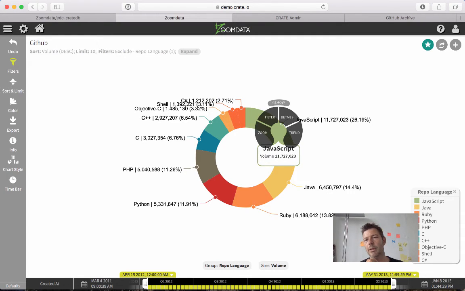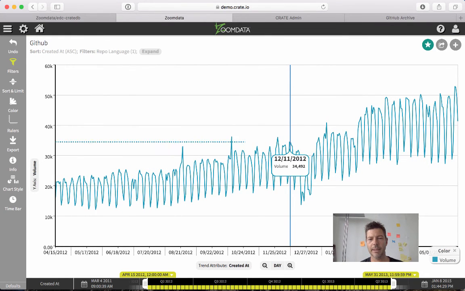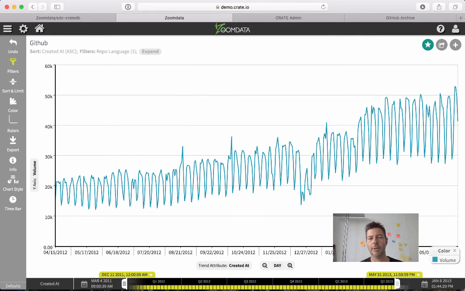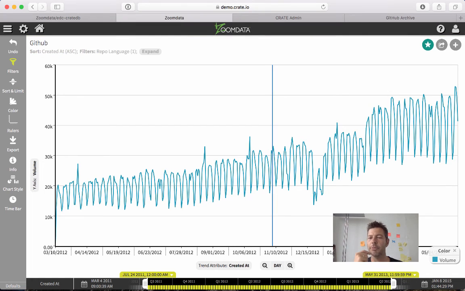So I'm going to JavaScript and look at the trend in there. So we see now in this time frame how the trend evolves. If I go a little bit further back, you see also how fast it is updating. Also changing the group by.